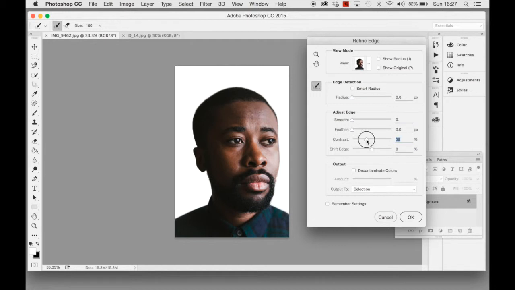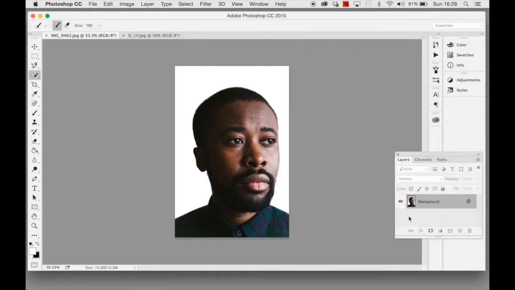Self-explanatory. Contrast, you get a bit of a harsher edge. So if you see it there, it's quite a sharp edge. But if I pull it to the left, I get a bit of a softer edge. And then you can shift it from one side to the other as well. So some really useful tools there, but I'm pretty happy with that, so I'm just going to click OK.